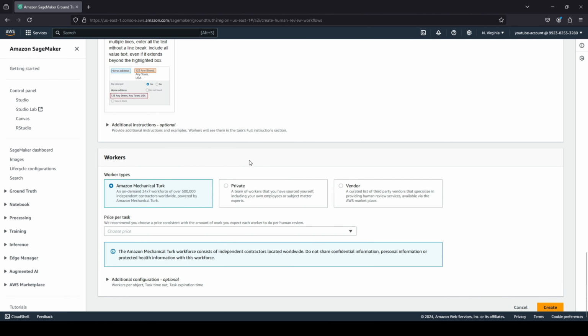And now this is a pretty good thing I want to talk about. Now you created a workflow. Now you know that, okay, you want to randomly send samples to a human for analysis. Now the question comes is, okay, now you want to send it to a human, but who do you want to send it to, right? So you have three options over here. You can use Amazon Mechanical Turk, you can have private, or you can have vendor.